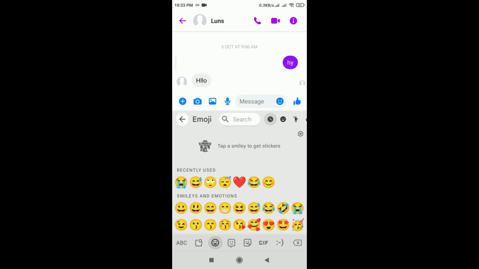That is how you can easily get your emojis back on Facebook Messenger or any other app with the help of a third-party application.